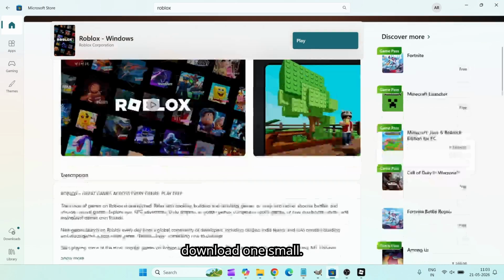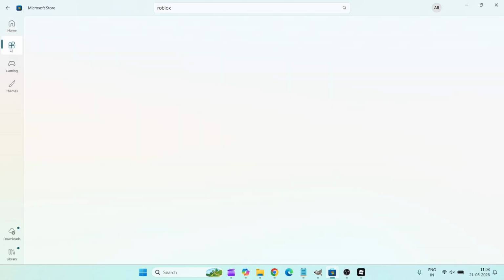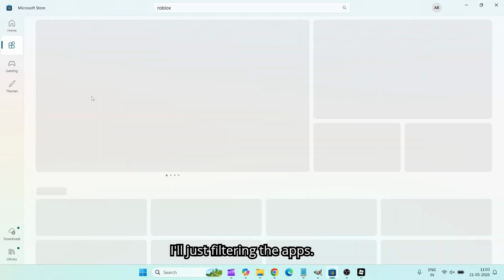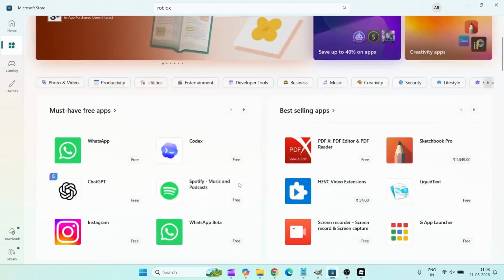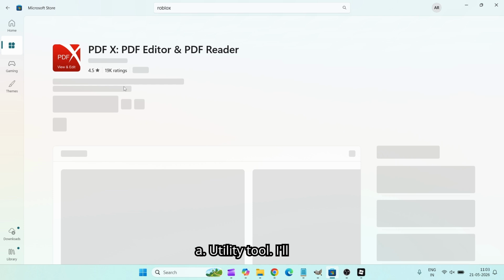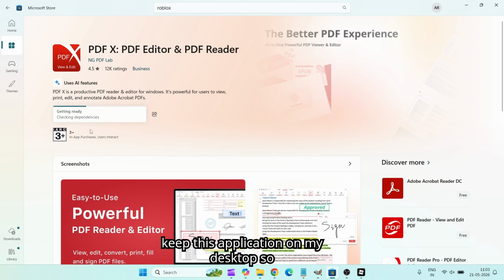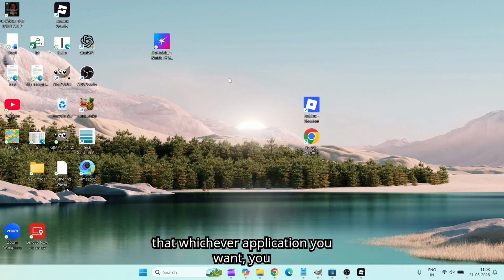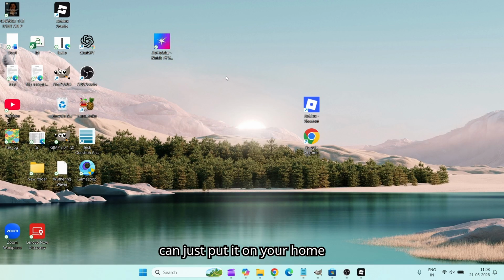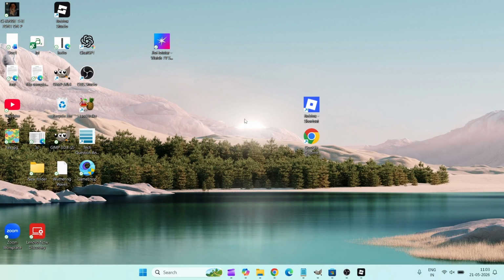one small app. Maybe I'll just filter the apps, maybe a PDF reader, okay, which is a utility tool. I'll be installing this and I'll try to keep this application on my desktop, so that whichever application you want, you can just put it on your home screen. This works on Windows 11 and Windows 12 too.